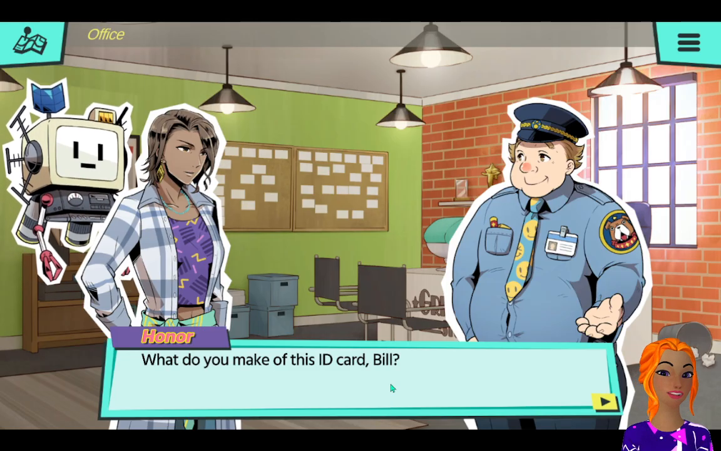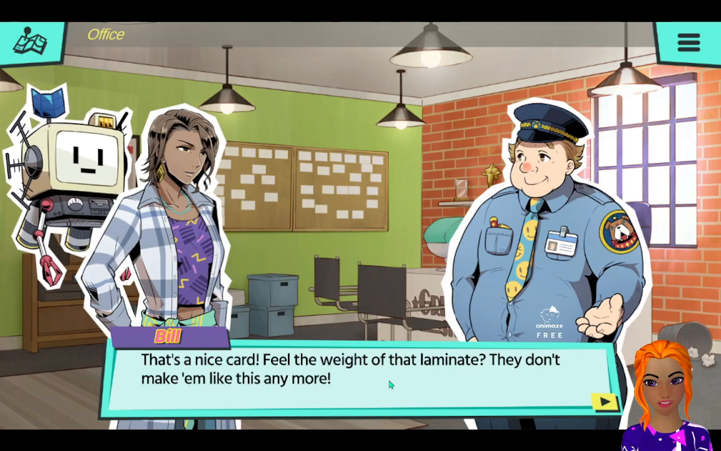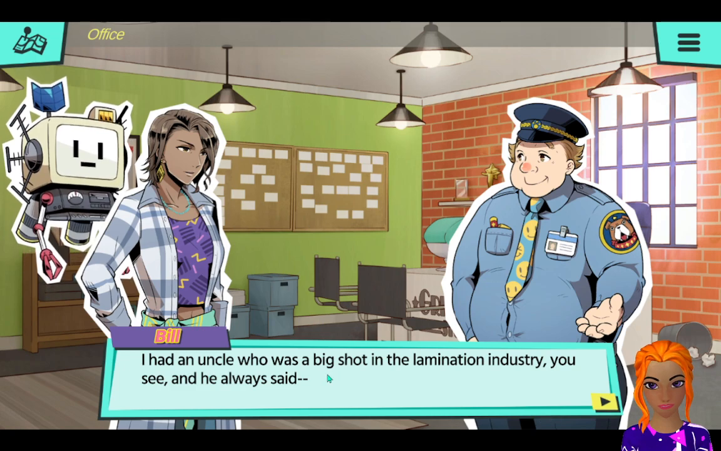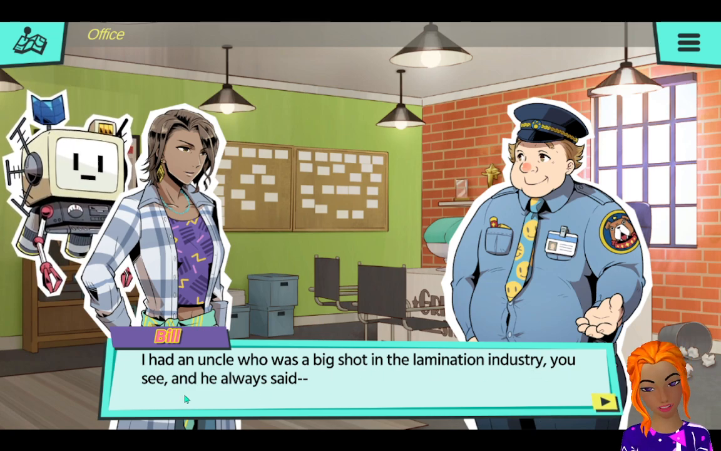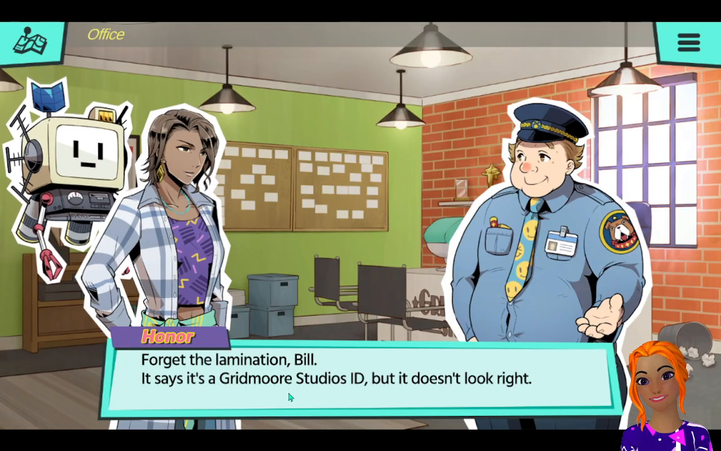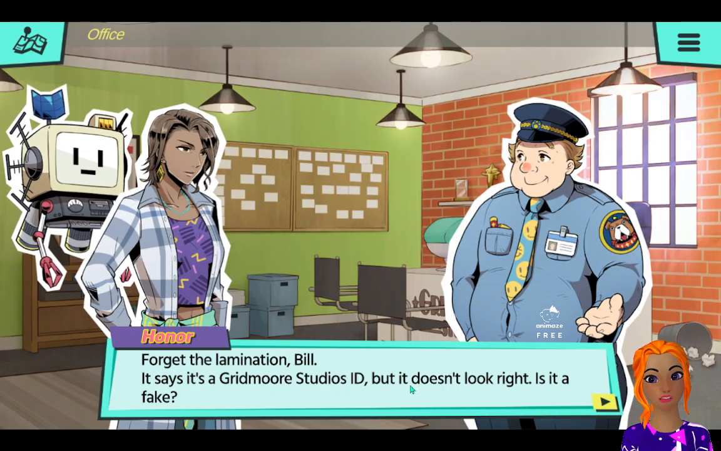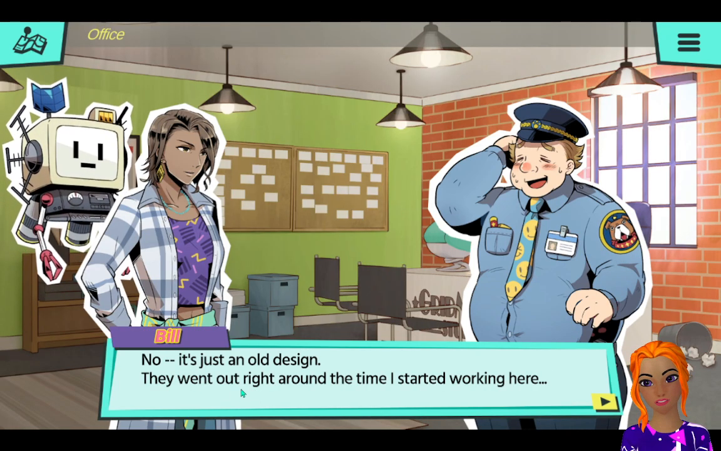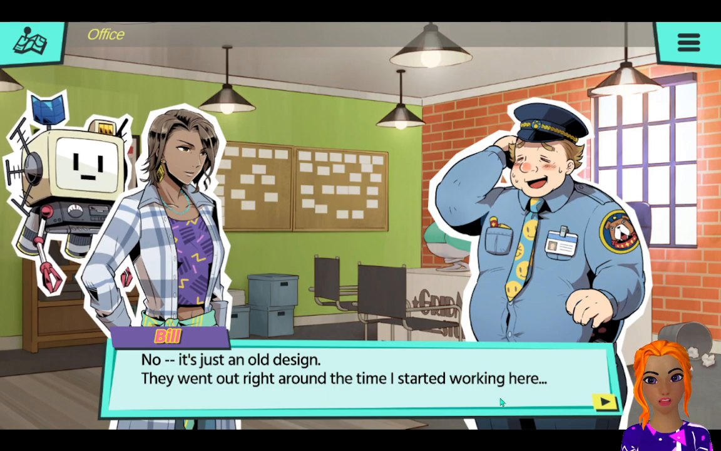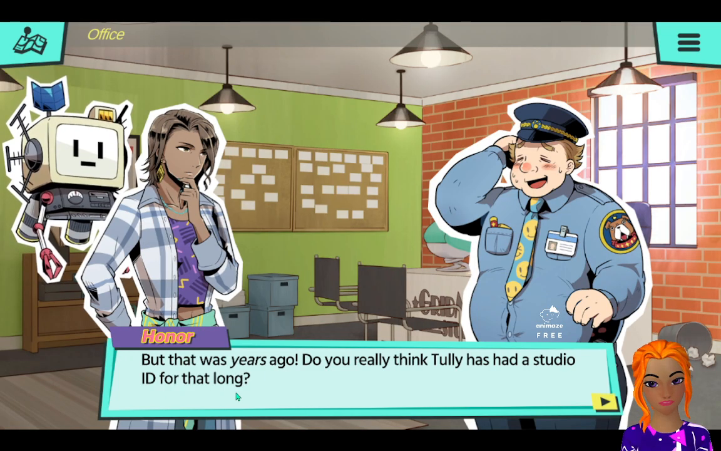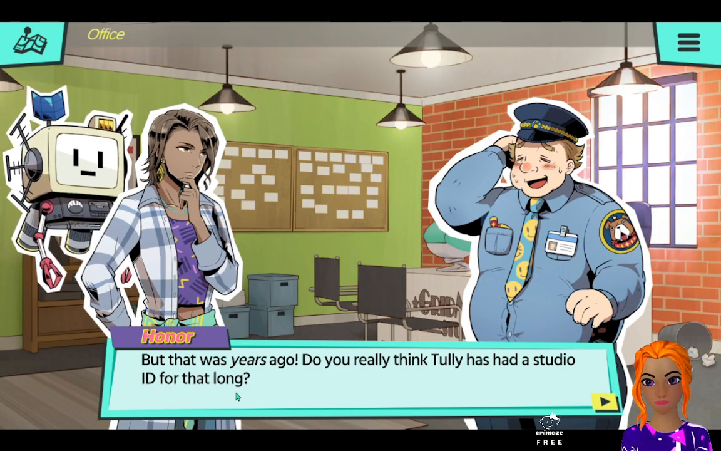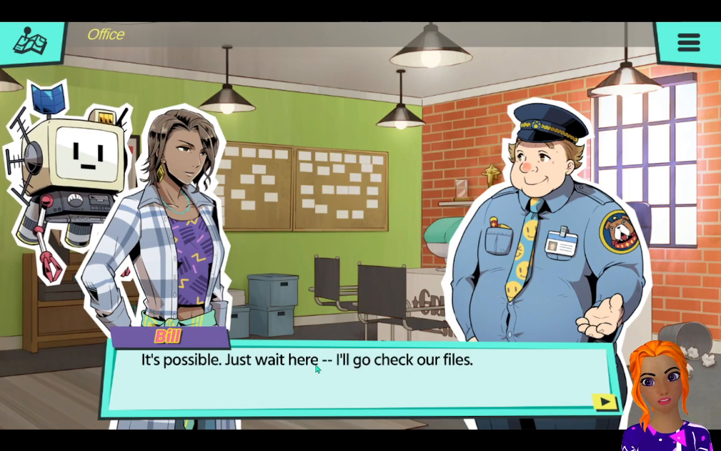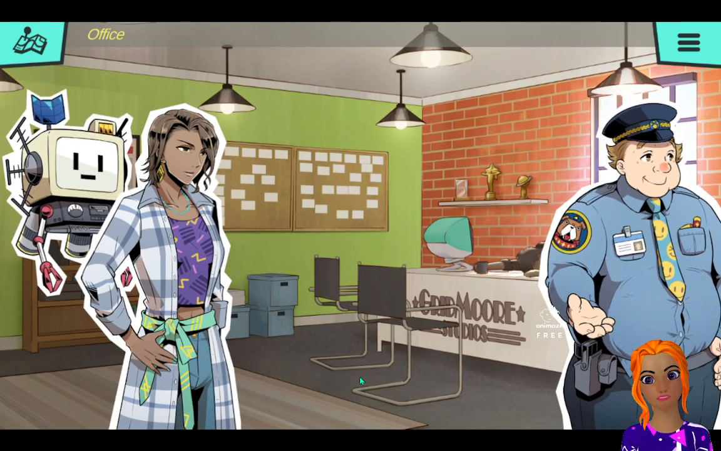What do you make of this ID card? Oh, that's a nice card. Feel the weight of that laminate. Oh, they don't make them like this anymore. I had an uncle who was a big shot in the lamination industries. And he always said, forget the lamination, Bill. It says it's a Grimoire studio. It doesn't look right. Is it a fake? No, it's just an old design. Oh, they went out right around the time I started working here. But that was years ago. You think Truly has a studio ID for that long? Oh, it's possible. Well, just wait here. I'll check our files. You really shouldn't.